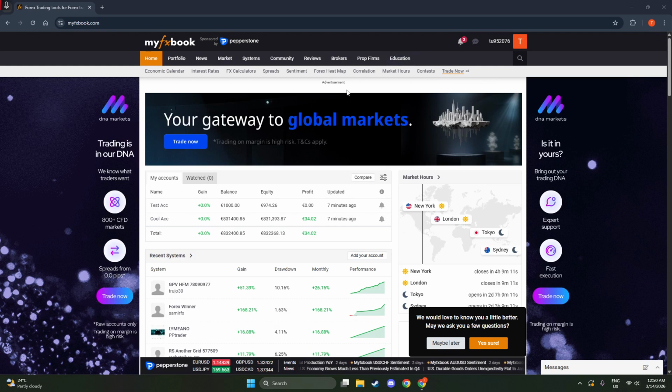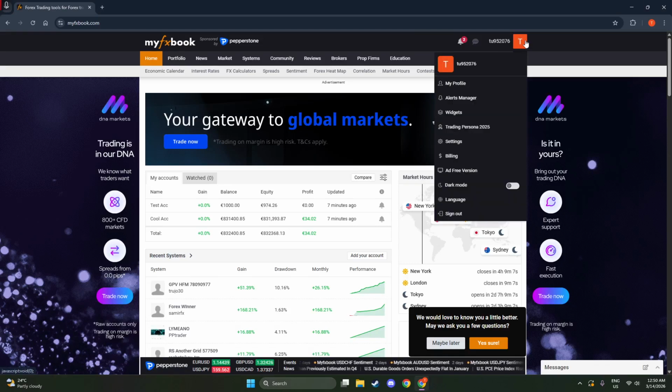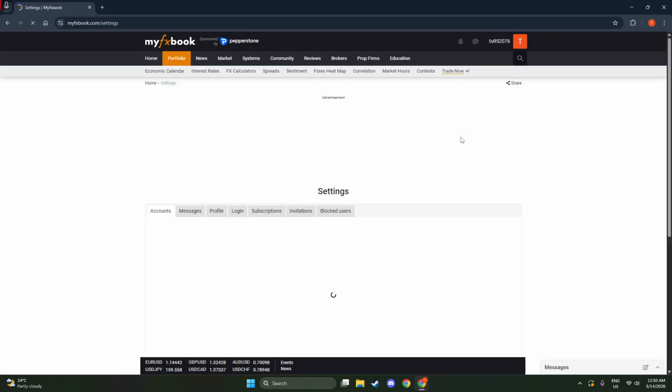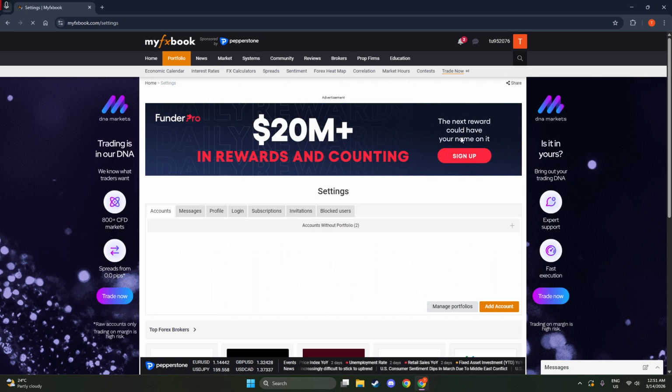Once you're in, look to the top right corner of the page and click your avatar or profile icon. It may appear as your profile photo or initials. This opens a quick menu for your personal controls. From that menu, choose Settings. This takes you to your account configuration area, where you manage preferences for your profile, security, and how others can view your trading data. Inside Settings, find and open the Invitations tab.